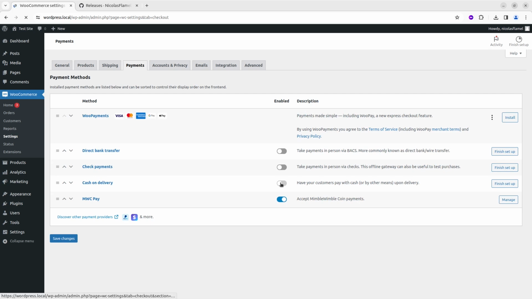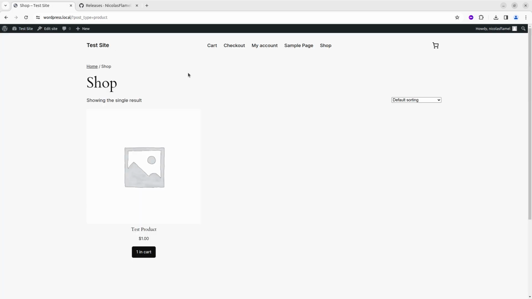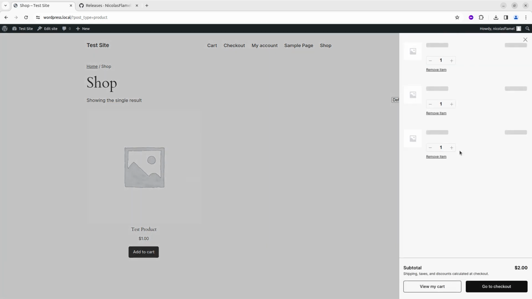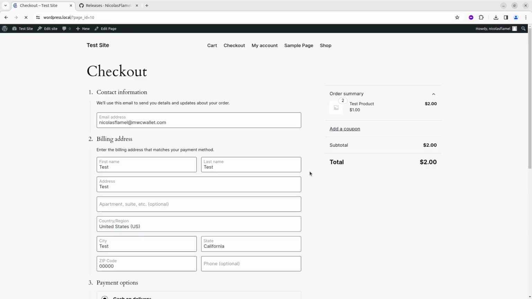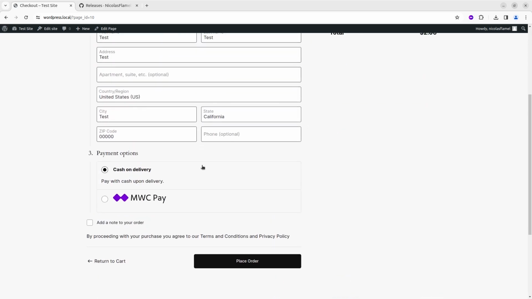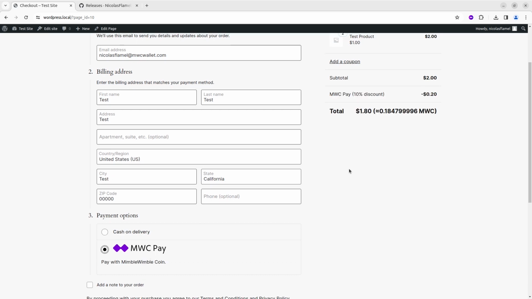And I'll enable another payment option just to demonstrate the discount setting that I set earlier. So if I go to the checkout page now, I can see that when I choose MWC Pay as a payment option, the total displays the price in MimbleWimble Coin, and the discount that I set earlier is applied to the order.